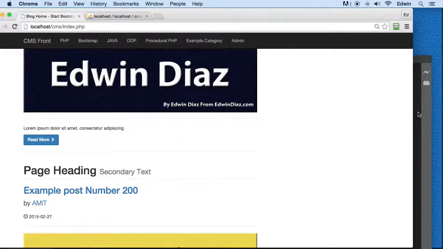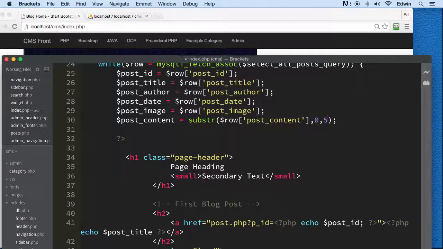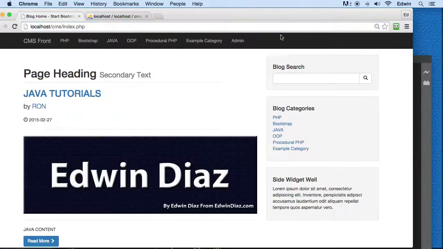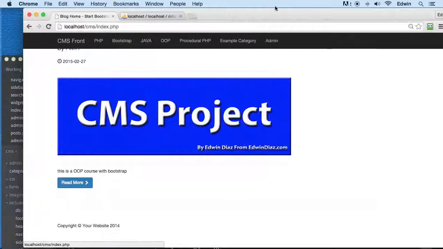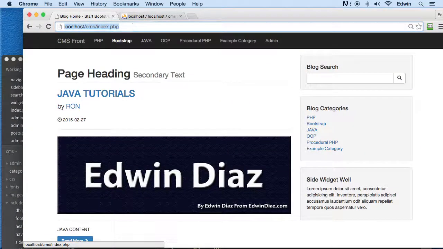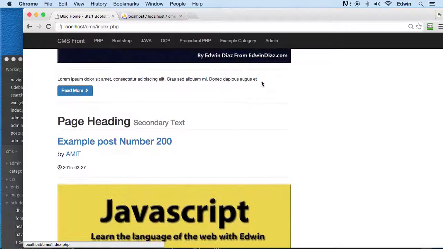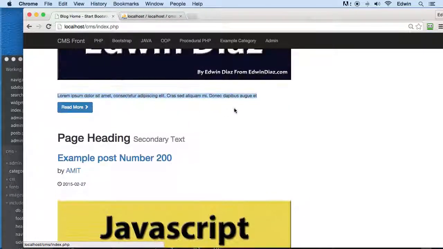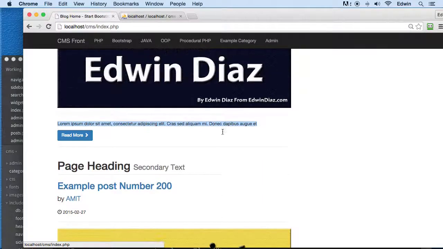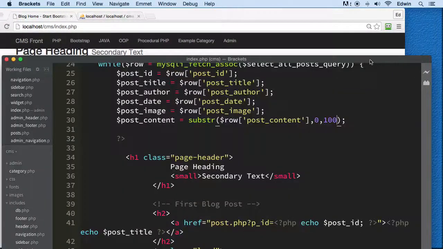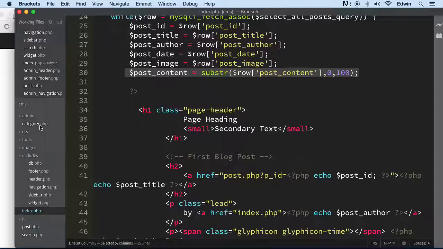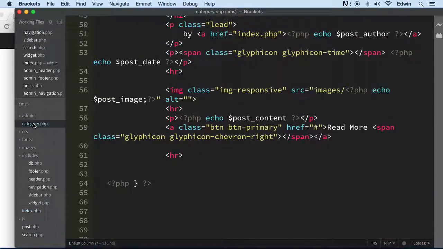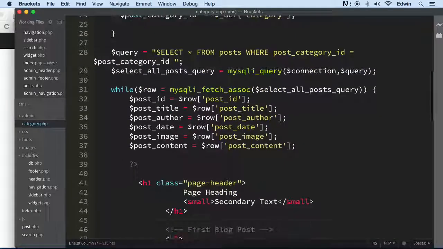We could say probably a little more, from 0 to 100, and that will help it out. Actually, let's check out some more content. All right, here you see that it just cut the lorem ipsum to 100 characters. Perfect. So now we're going to use the same function on the category page. The category page is right here on the CMS, and up here let's just paste it, and perfect, category page done.